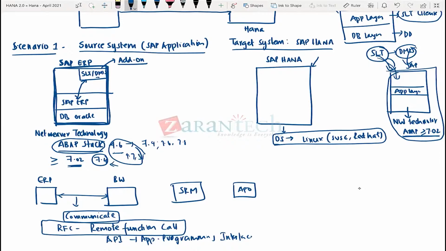So now SAP ERP is one SAP system. SLT is also another SAP system. So if these two, SAP ERP and SLT, need to communicate with each other, what is the communication technology it's going to use? Anybody? Just based on what we have just discussed. There are two SAP applications. Two SAP applications will always communicate by a technology called RFC.